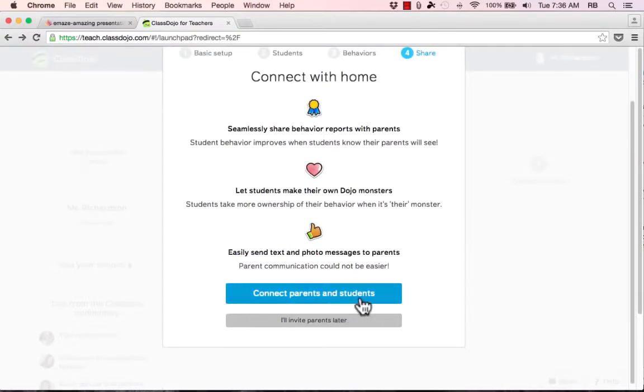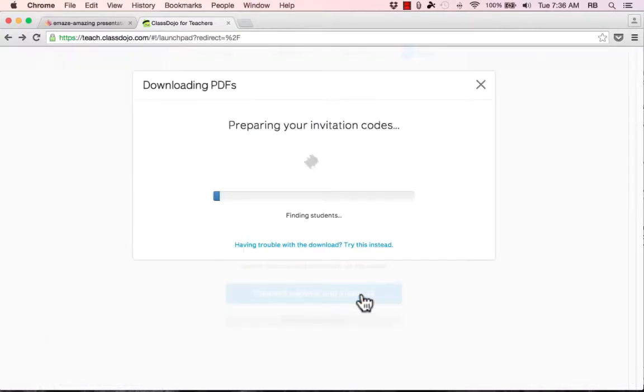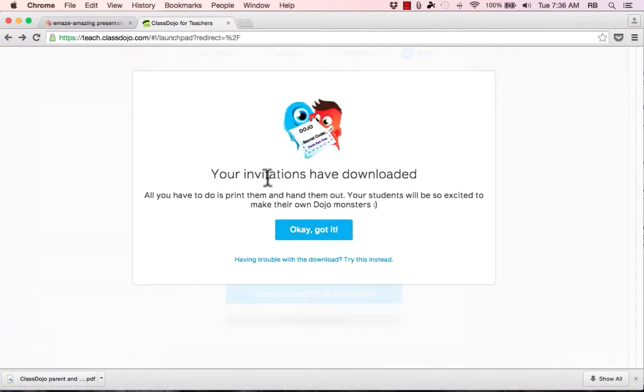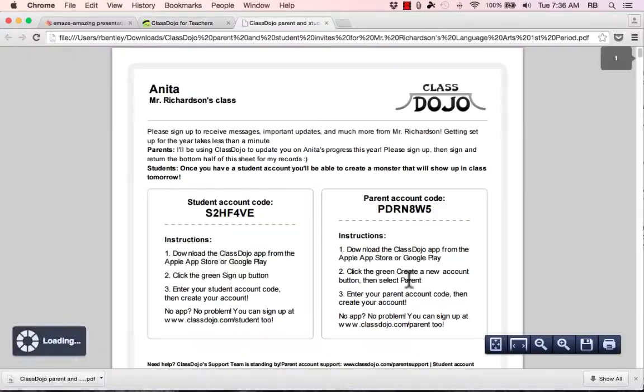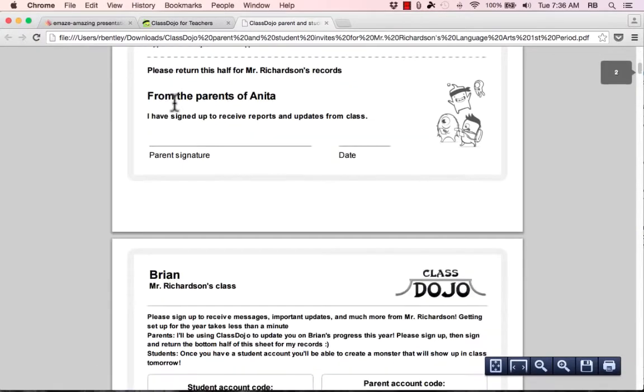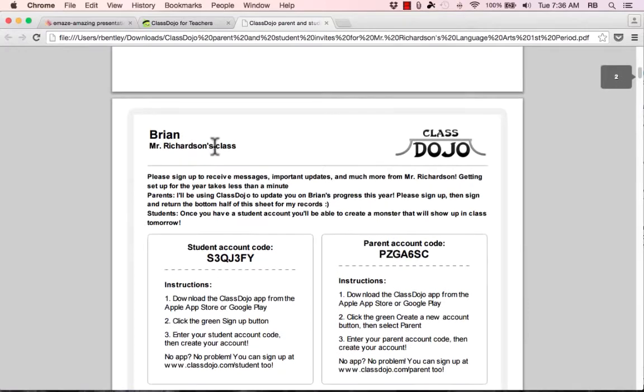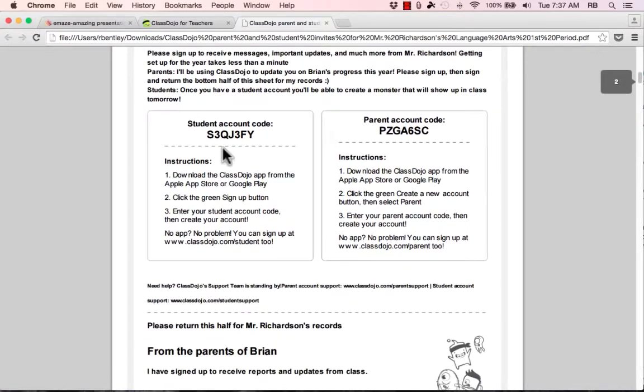So if I click Connect Parents and Students, it'll help me know how to do that. So what it's done is it created invitations for each of the students that's in my ClassDojo account. So I can click, and then it downloaded them. You can see here in the lower left. So if I click now, it'll open up, and it has information for each of my students. You can see in the upper left it's got the student's name, and it says what class it's for, and it's got a student account code and a parent account code.